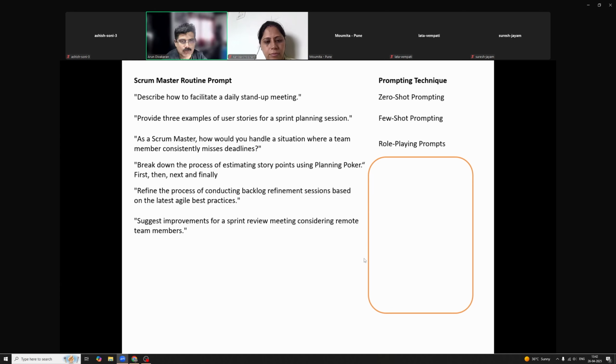Now I can also do an alternative chain of thought where I say: break down the process of estimating story points using planning poker in a step-by-step approach. That is also fine. Whatever is put in brackets is the actual task, and whatever is outside is giving more context and specificity. That is how we actually leverage the AI to its best potential.